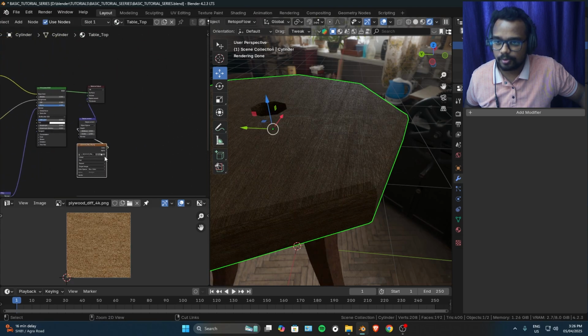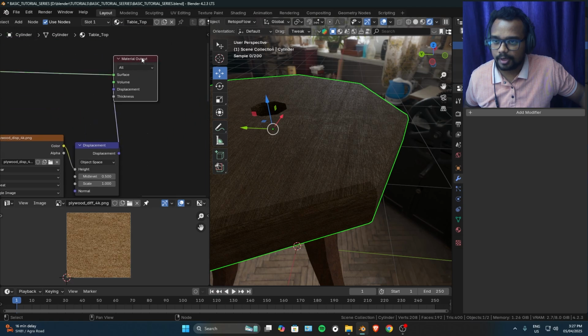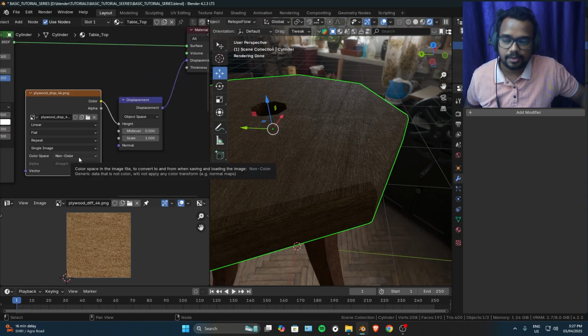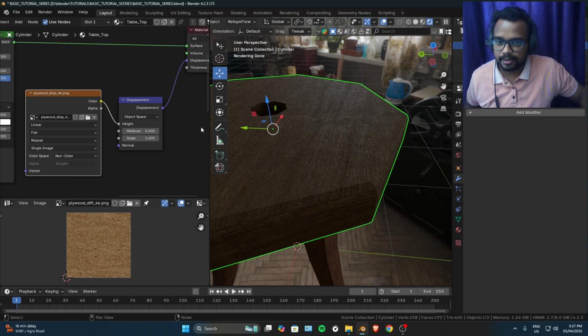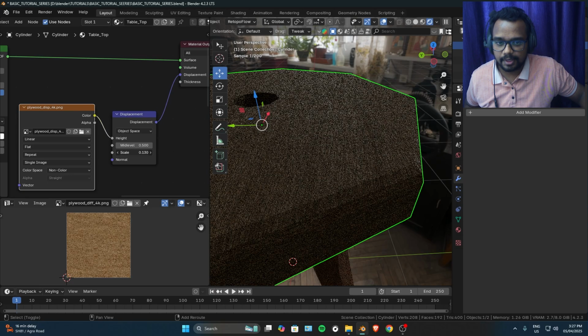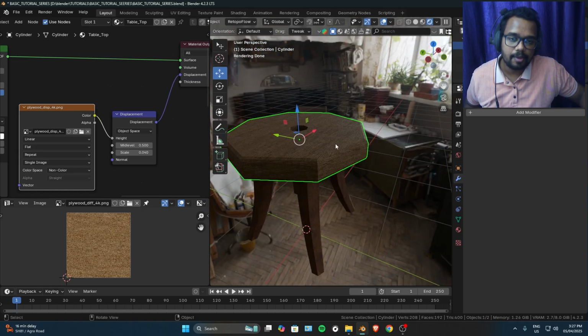So let me just show you by zooming in. So this is our displacement texture, and over here, as you can see, this is how you connect it. So make sure that it is non-color data and the color channel is set to height. And we just saw that everything just went dark. You can tone down the scale a little bit like that, and it will actually try to manipulate your geometry.